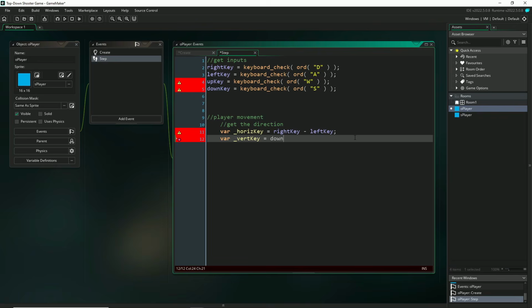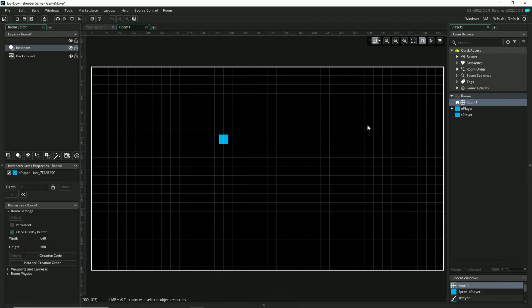So we actually need to do down key minus our up key. Because basically in GameMaker, the y-axis, as it goes down on your screen, the numbers increase. That's just the way it works in GameMaker. If I open up my room really quick, I can show you.